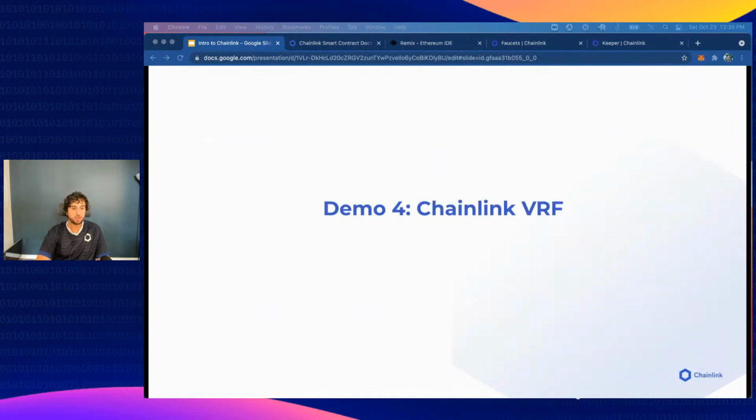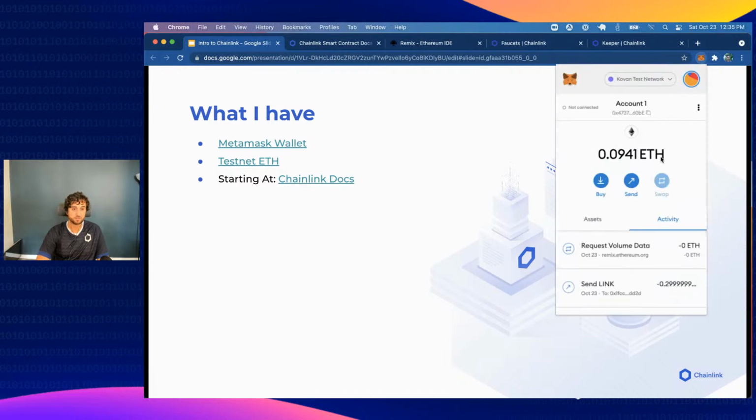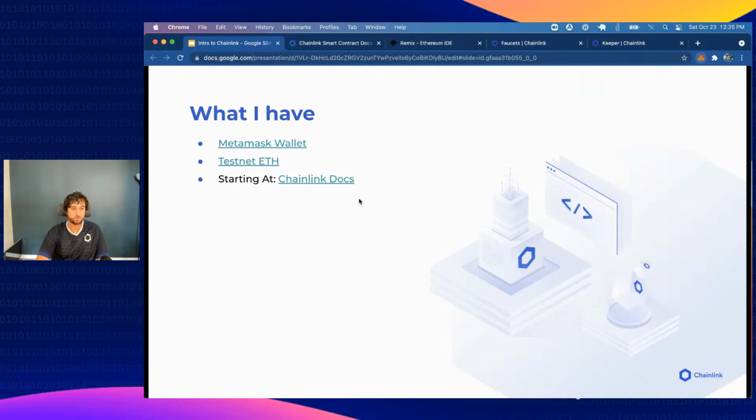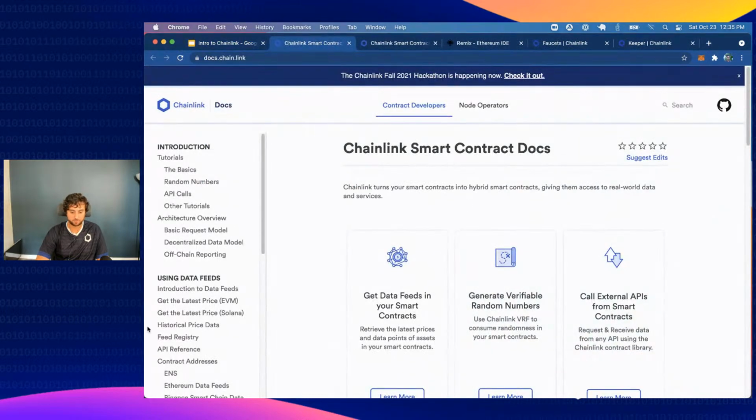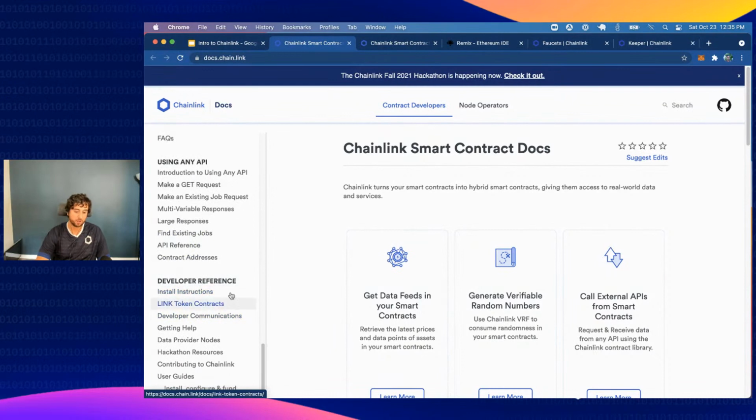So let's jump right into the demo then. Same old: MetaMask, testnet ETH, and testnet Link, which we are good for. All right, and we're going to start out at the docs, of course. Docs.chain.link. Say it a million times.